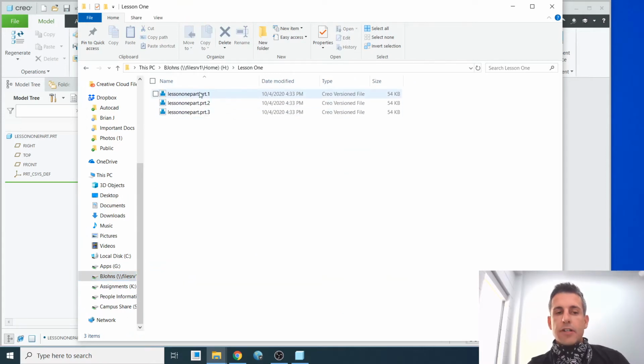And every time I click save, it saves a new part. So if you ever get to a stage in your part and you want to go back, as long as you've saved it, you can go back to your previous parts. So if you're going to turn in one of these files for your homework, you probably want to select the one with the biggest number. That's going to be the most recent file.